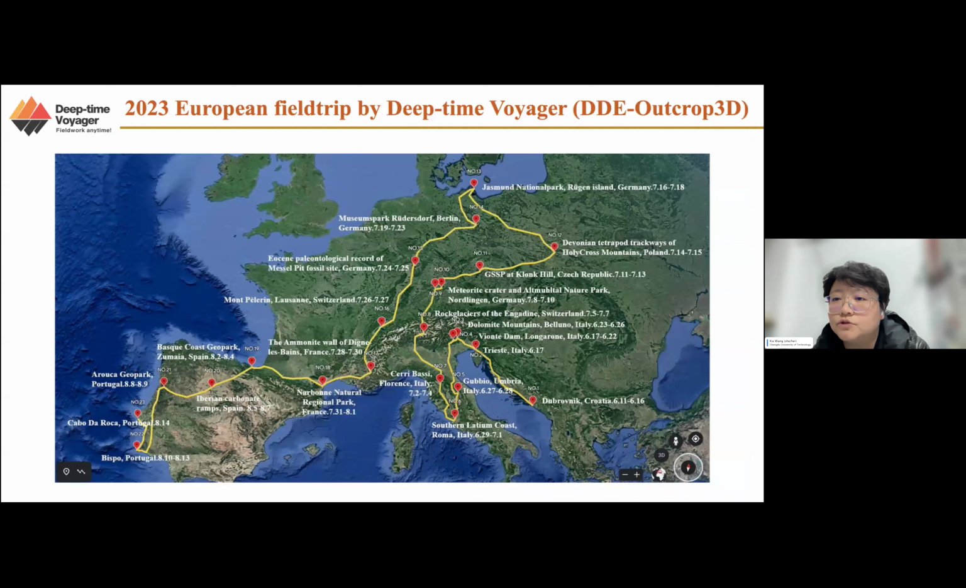So to work on this project, one part is to develop the platform. We want to have a good platform that everybody can use, want to use. And also another side is we want to collect classic geological outcrops from the world. And with the support from DDE, we started to do such a collection field trip in Europe.